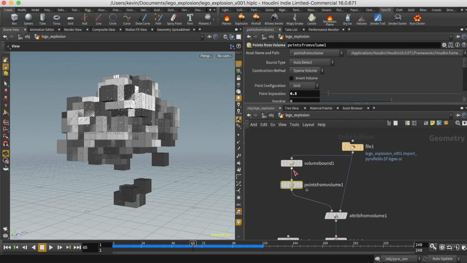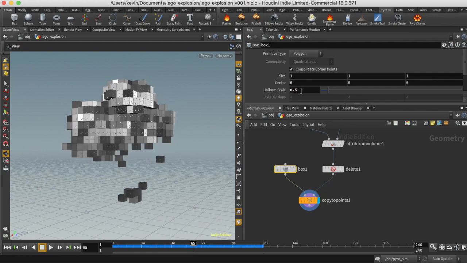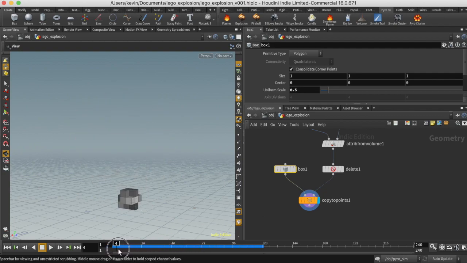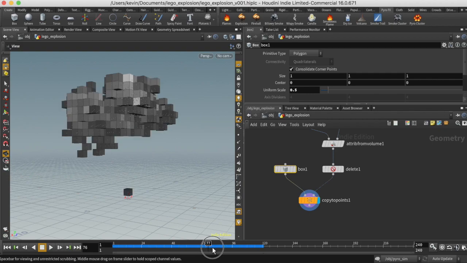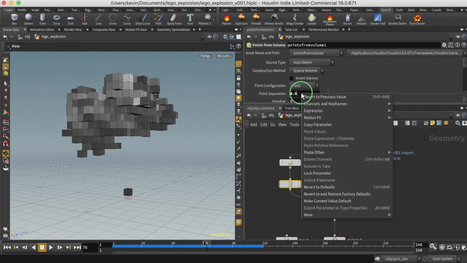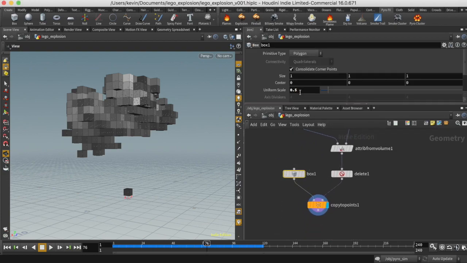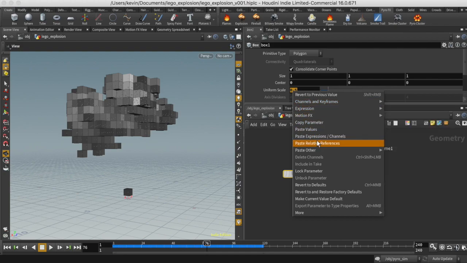Apparently, the boxes are bigger than the point separation. We need to change this value, or rather change the size of the box to make them not overlap with each other. We can link the point separation to the size of the box so that we don't need to go two places to change the values. So first, let's copy the parameter. Then we go to the box and paste the relative references. So now they are linked.